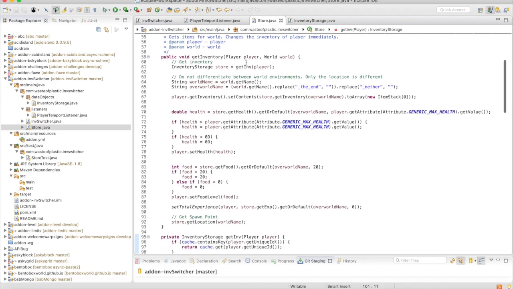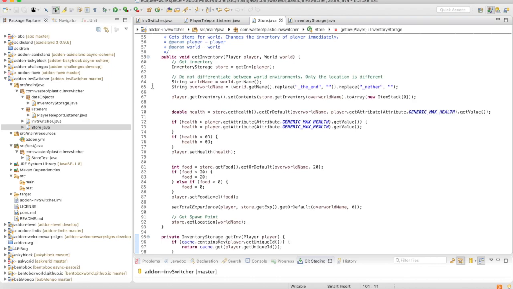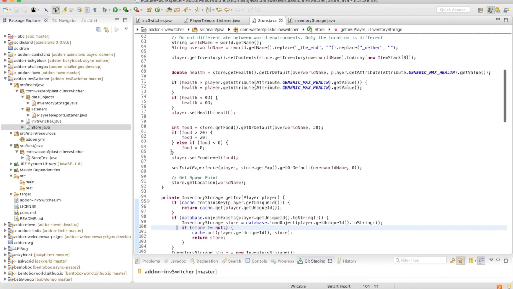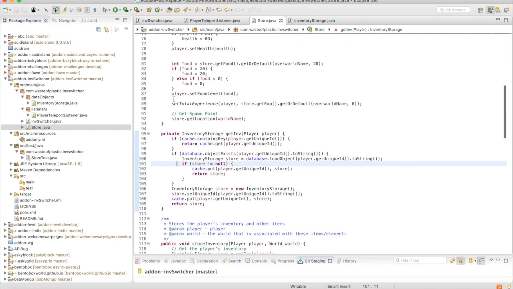Once you've retrieved the inventory, we now do some processing on it, and this is really not specific to BentoBox. We only judge worlds in terms of their nether and end are the same as the regular world. We don't split between environments. And then we apply the various settings to the health, to the food situation, to the experience, and also to the last location that the player was in.